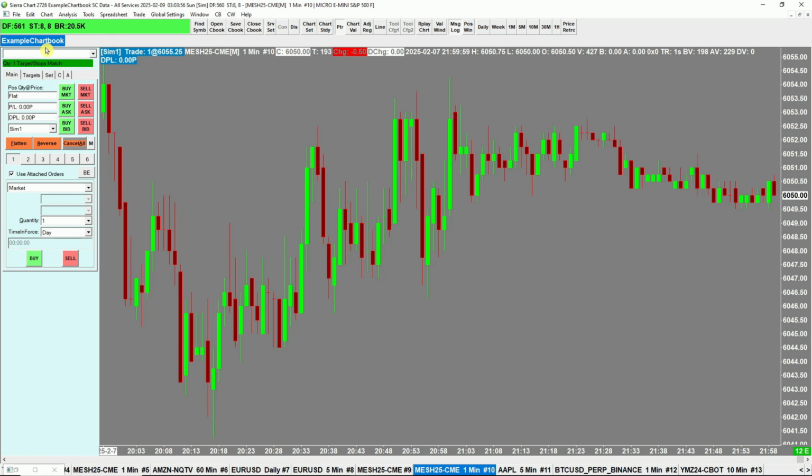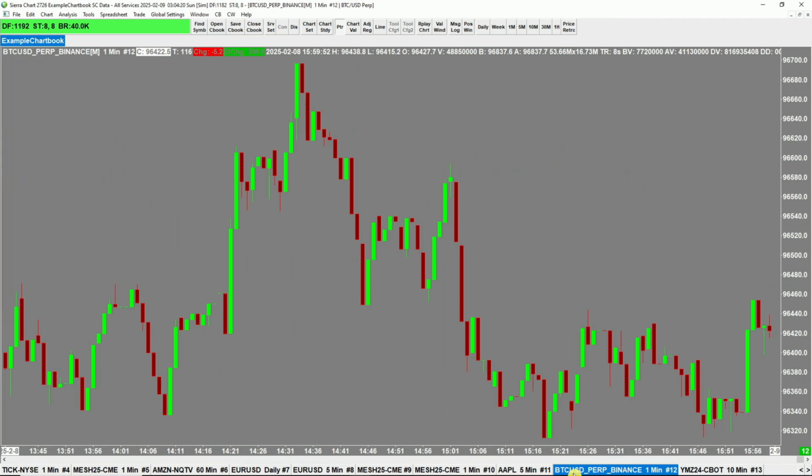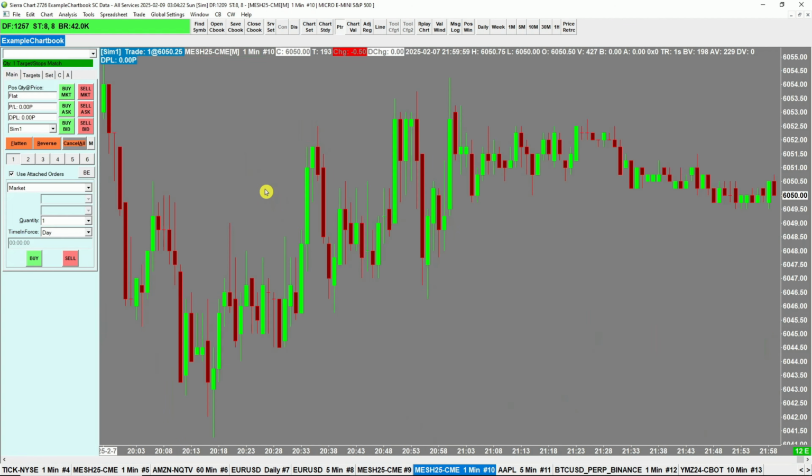Below the control bar, we can see the Open Chartbooks. Currently, we just have the example chartbook opened. A chartbook is a workspace full of graphs. We'll explore this in the next module. At the very bottom of the window, we can see all of our open charts, which can be selected. First thing we're going to do is close the example chartbook by clicking Close Chartbook on the control bar.